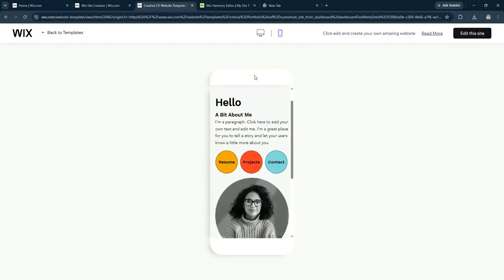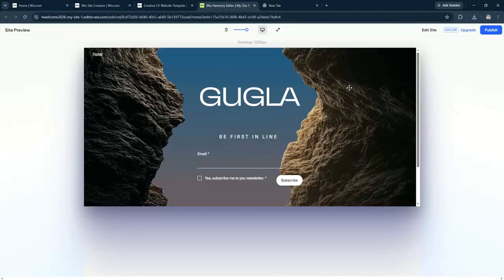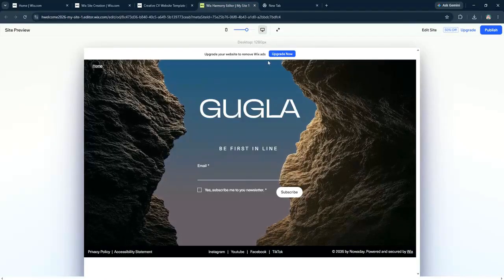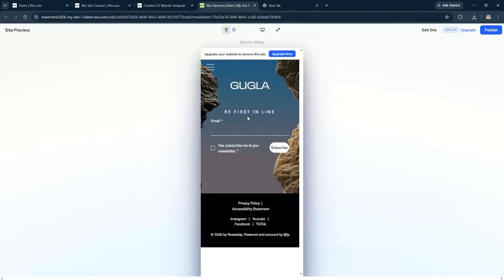When you're satisfied with your design, click Preview to see how it looks live. If everything checks out, click Publish in the top right corner to make your site live on the internet. Remember, you can always come back and make changes anytime.